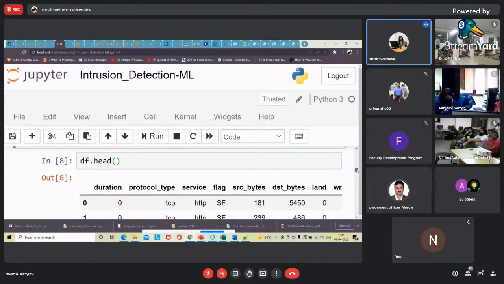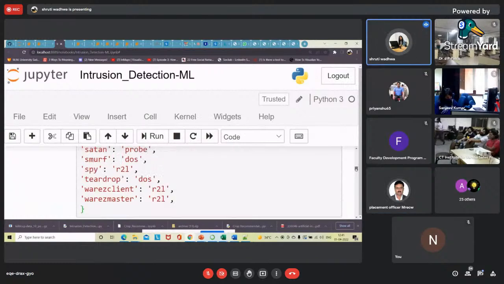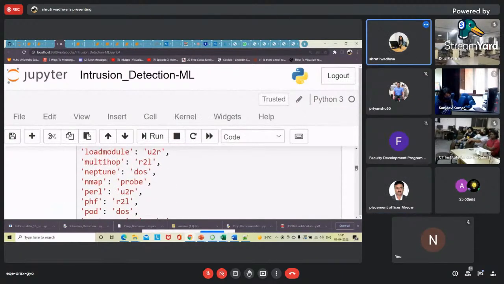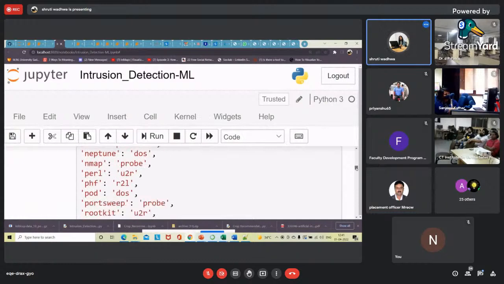Ma'am? Yes? Ma'am. Scroll once, ma'am. Yes. Scroll once, ma'am. Scroll up. Yes. No, ma'am. Show once path line, ma'am. Horizontally. Path? Alright. Okay. I'll show you the path.